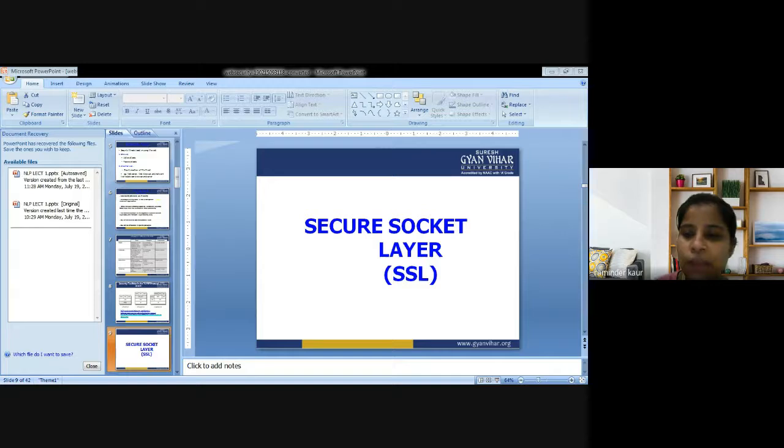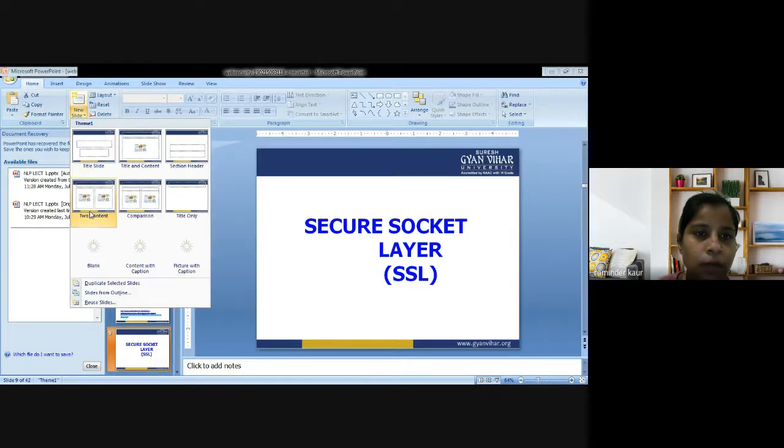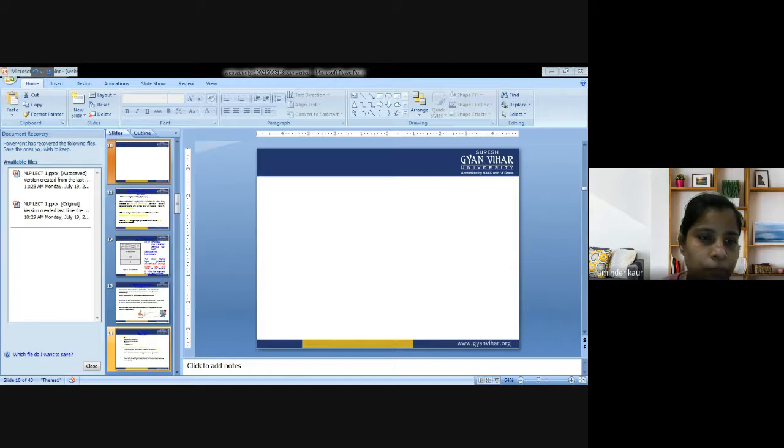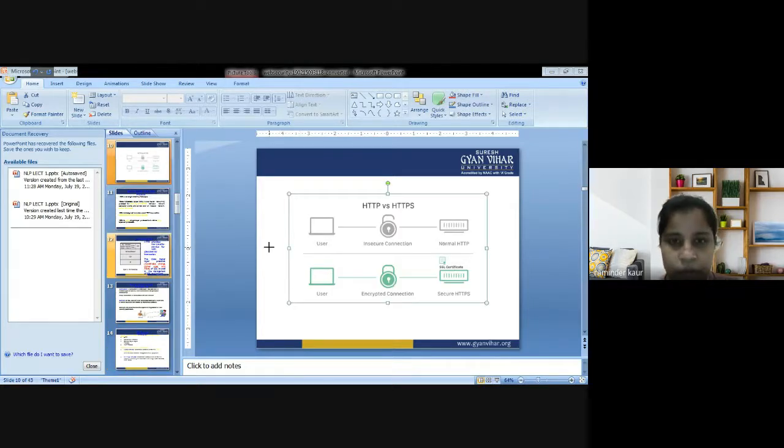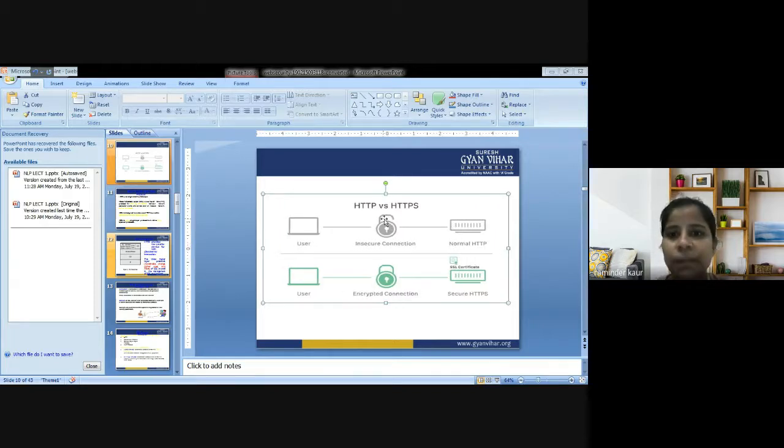Have a look at the same. I can show you an example here. Just have a look at the diagram so that the difference is clear to you. What is the difference between HTTP and HTTPS? Have a look at the pictorial representation. HTTP versus HTTPS: a user with an insecure connection is on normal HTTP. A user with an encrypted connection is on secure HTTPS, because an SSL certificate is attached.